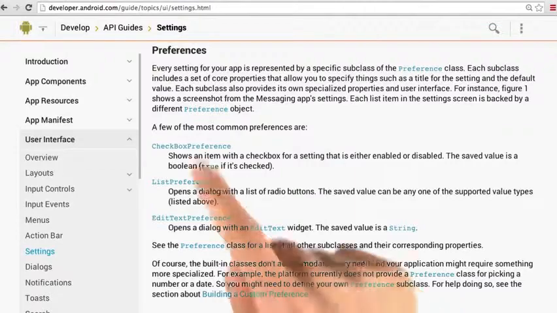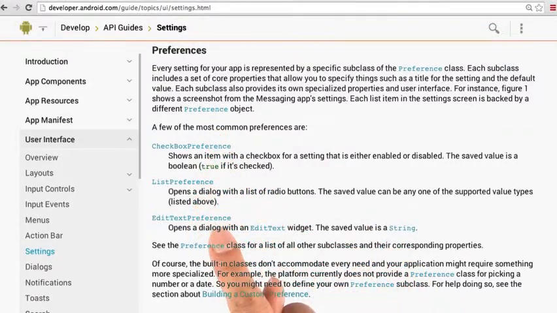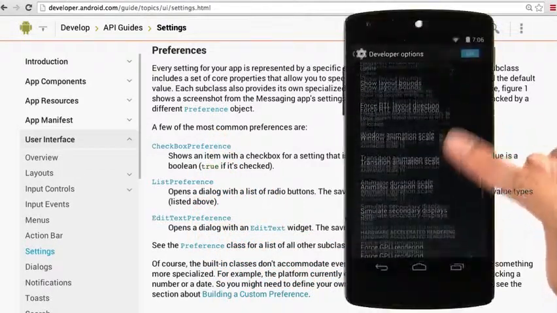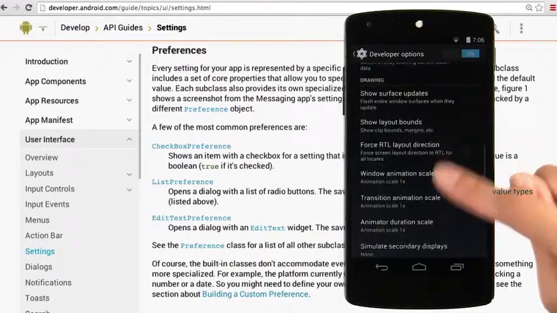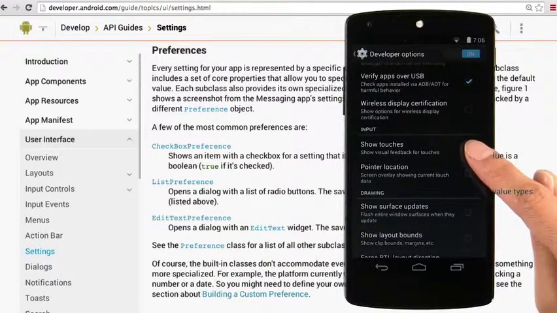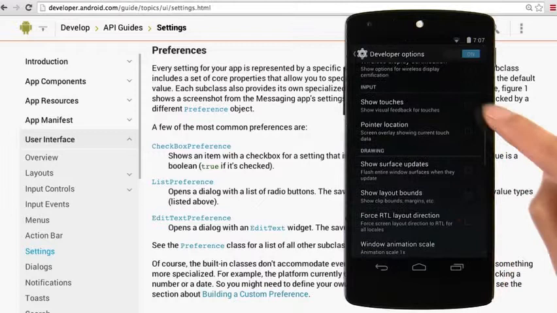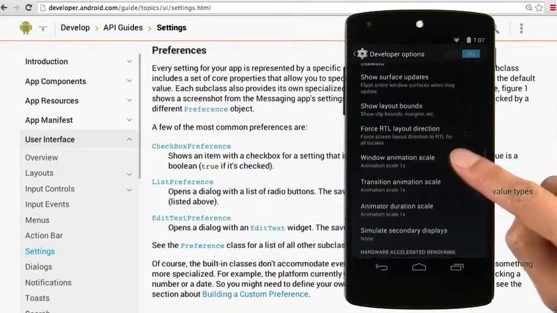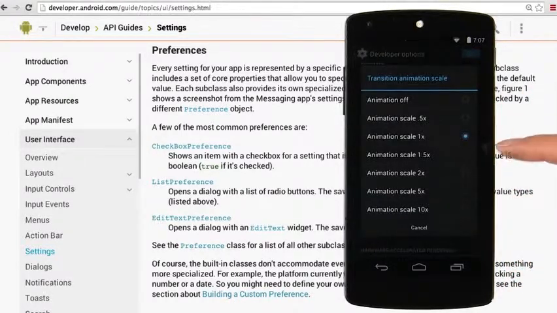Common preference types are the checkbox preference, list preference, and edit text preference. We can see some examples in the Settings app under Developer Options. Here's a bunch of preferences. This is an example of a checkbox preference. This is an example of a list preference where you have different radio button options here.